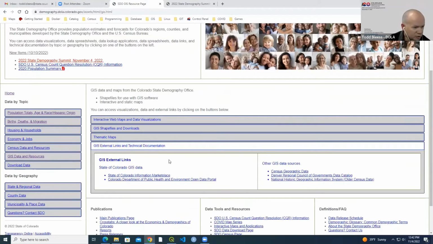So down here we have some links to where you can find GIS data from other resources. State of Colorado Information Marketplace. That's basically where they collect all the GIS data that the different organizations within the state of Colorado produce. The Colorado Department of Public Health and Environment Open Data Portal, that's a great resource if you want to find any health and environmental data. The CDPHE, they do a great job with their GIS data.